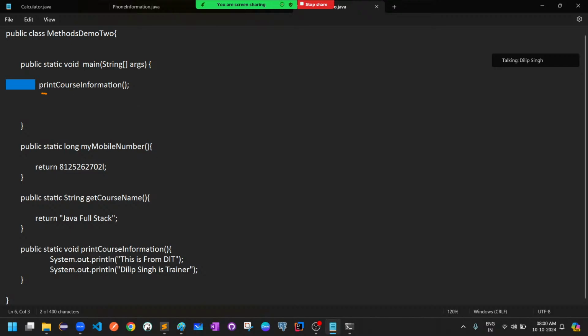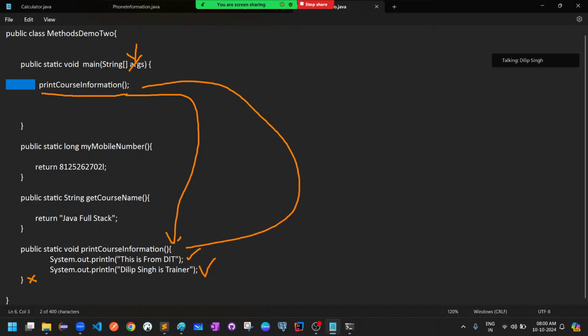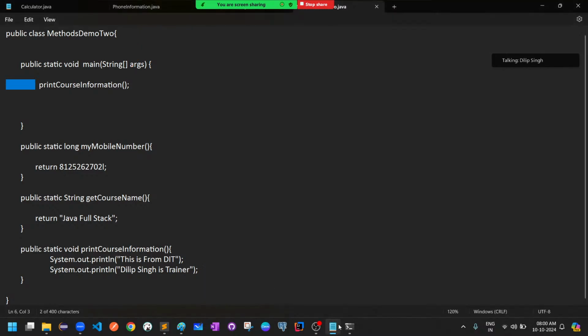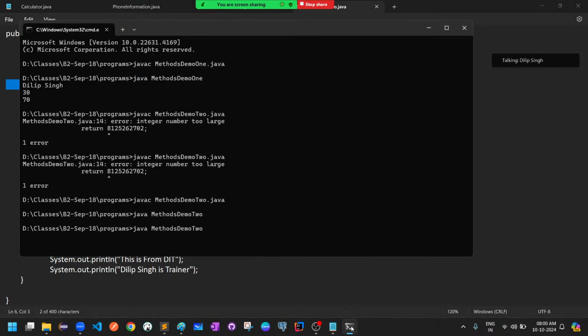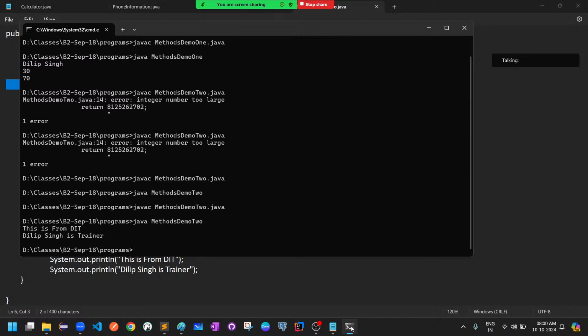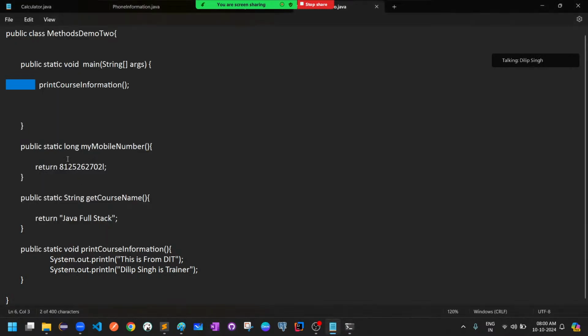Now what will happen based on this? The JVM will enter into the main method. It will jump to this method and print this line, and it will see, okay, this method is finished. Let's go back to the main method again. There are no next lines in the method. That's why you will see only one method executed right now. This time only one method is executed, but not the other two methods.